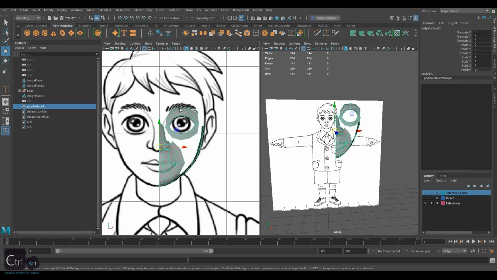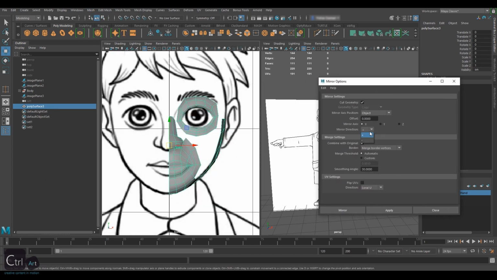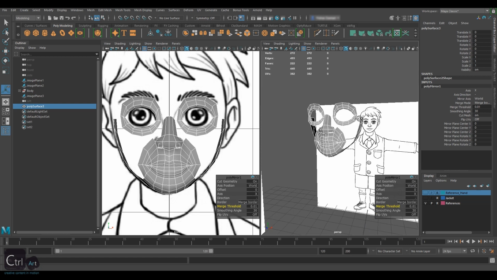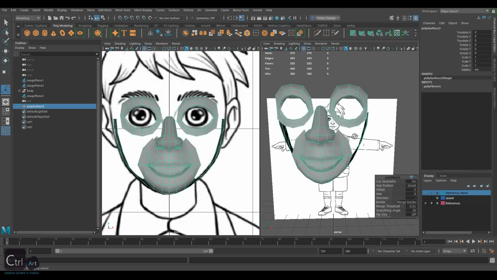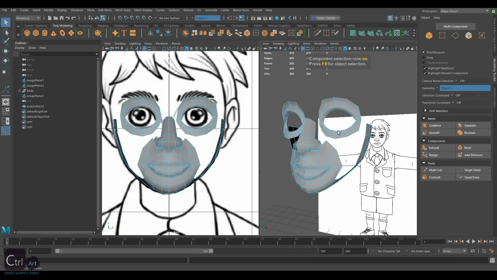Go to Mesh and open options of the mirror. Reset settings first and change mirror orientation to minus, then press apply. Go to Polymirror options and set merge threshold to about 0.01. After mirror, enable symmetry. Before we continue with the side, connect the eyes with the mouth.